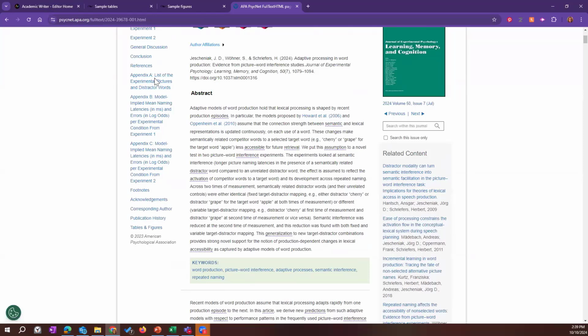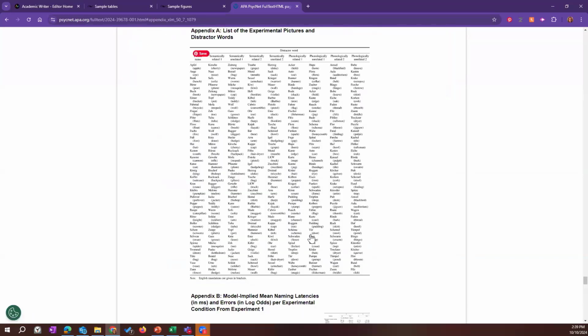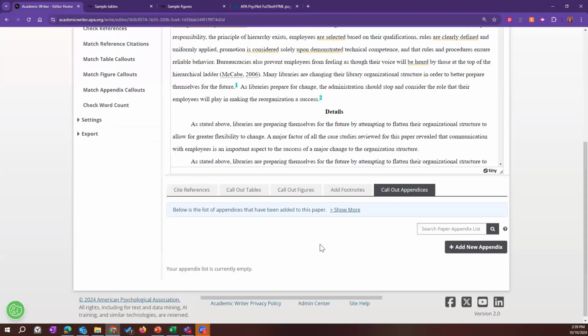So when I click on it here, it's literally a table of the pictures and distractor words that they used, or that they discussed at some point in this article. So in the same way with Academic Writer, if you decide this table makes more sense as an appendix because I'm briefly discussing it, but it does not enhance the content of my paper enough to be a specific table called out or added to my table list, I'm going to put it in an appendix.